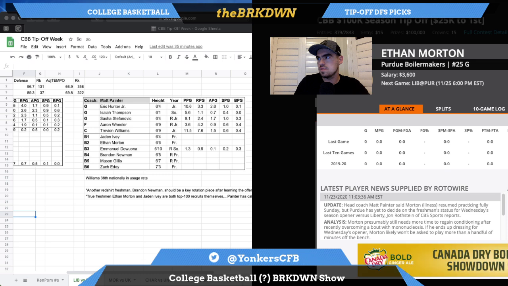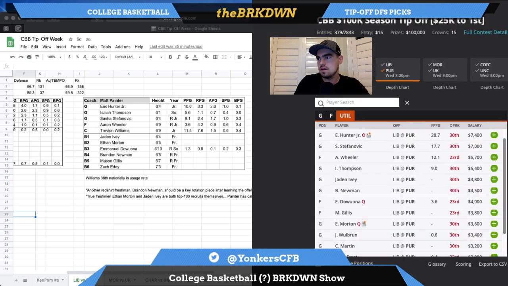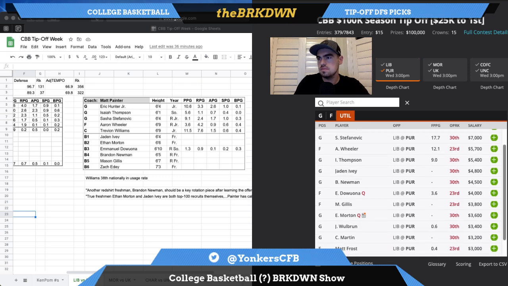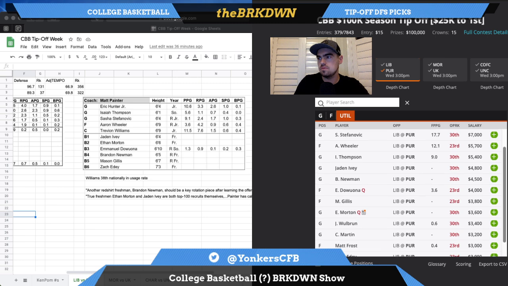It sounds like Morton might not play. So if Morton might not play and Hunter's out, I don't hate a chance on Ivy at 4.8 at all. If you don't like Ivy, maybe Newman at 4.5. And that probably bumps up Thompson as well. Thompson, I guess, would be the safest. Again, his stats weren't great from a year ago, but at least he has returning production.